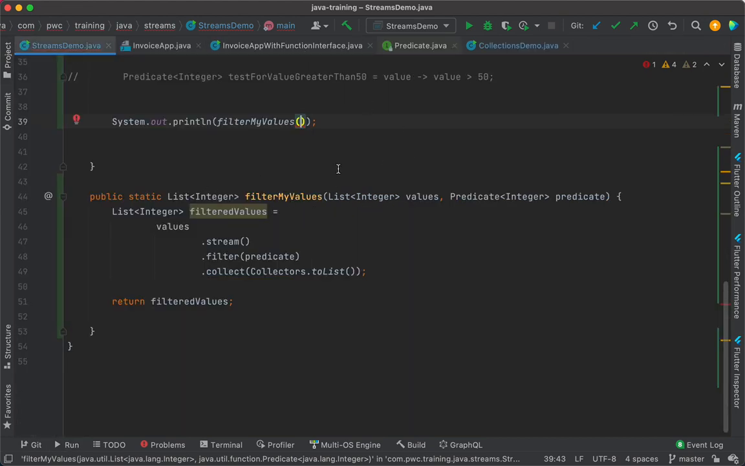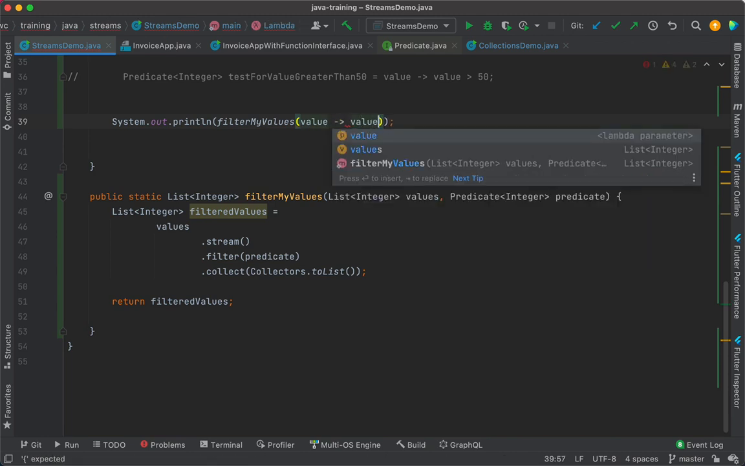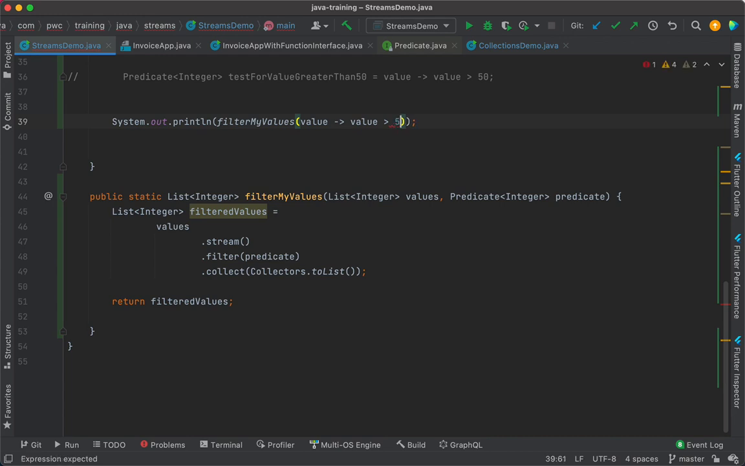I pass a parameter to this function. What do I pass as parameter? I'll say value, that will be passed as a parameter. Value should be greater than 50. It gives me all the values that are greater than 50. Filter my values.